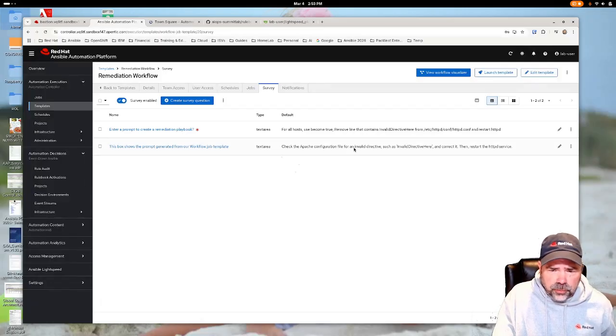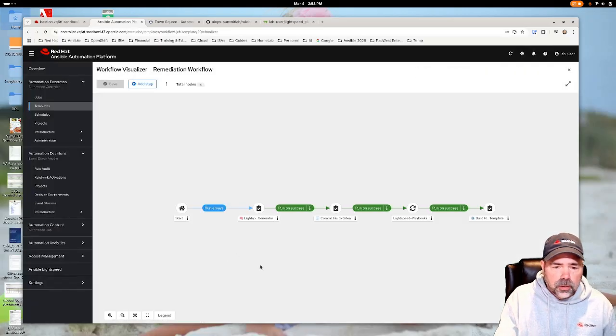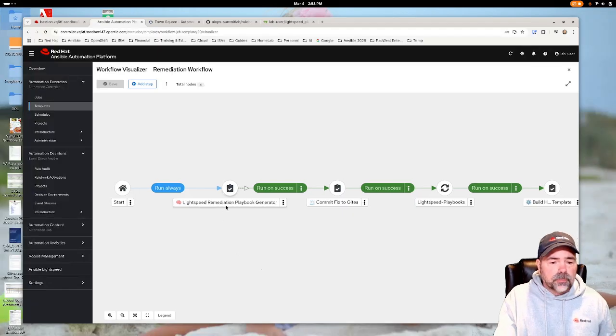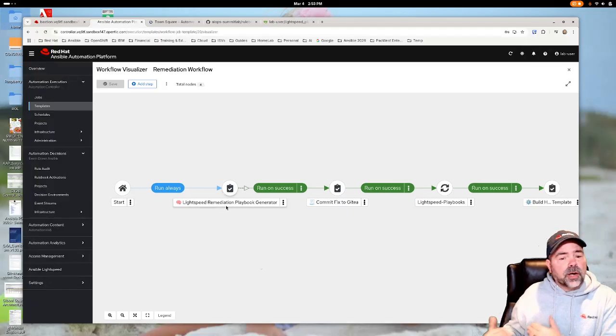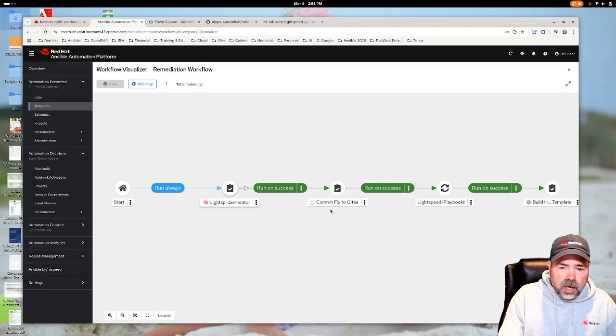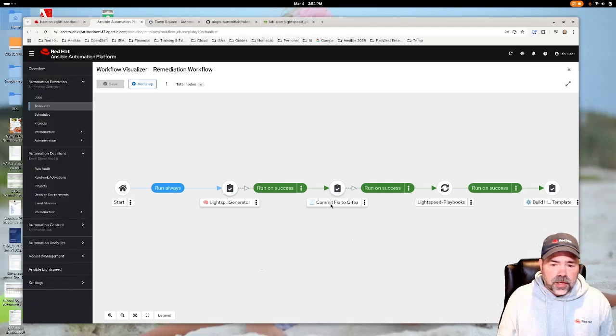Check Apache configuration file for an invalid directive. So this is where we would be crafting our prompts to send to Lightspeed. And then we were going to run our workflow. Now our workflow is we're going to ask Lightspeed, our Ansible Lightspeed, which is another LLM, to craft us an Ansible playbook for remediation. Once that's done, we are going to commit that fix to our GitHub.